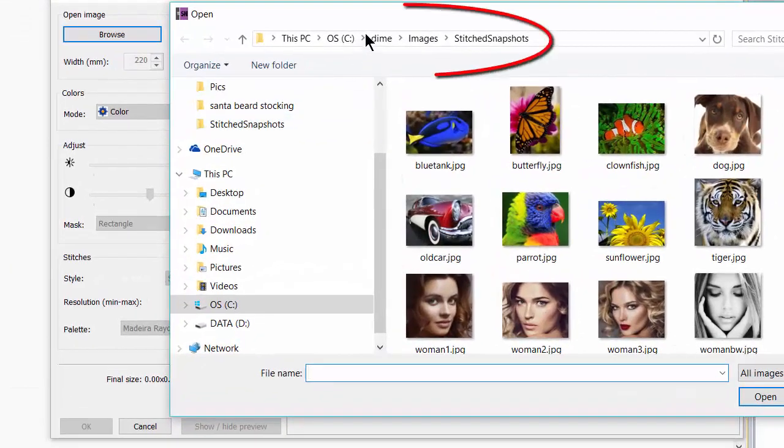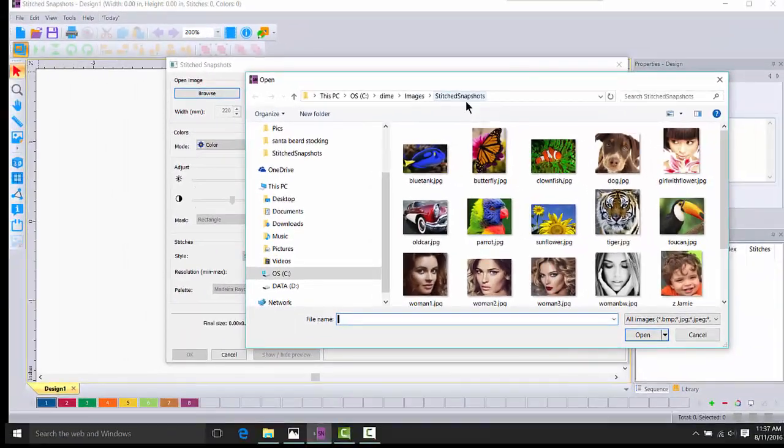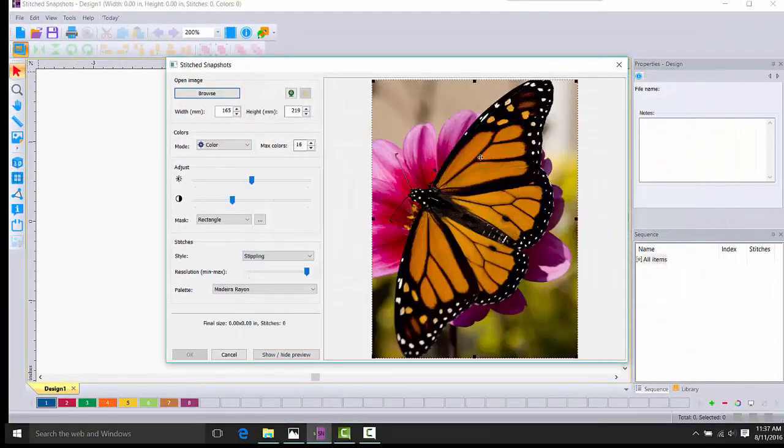Please notice the path. It is C:, your hard drive, then into the Dime folder, double-clicking on the Images folder, where you'll find the Stitched Snapshots folder. We'll begin with double-clicking the butterfly. We'll leave all the defaults for now. The remainder of this video will go over in detail all of the options in this dialog box.